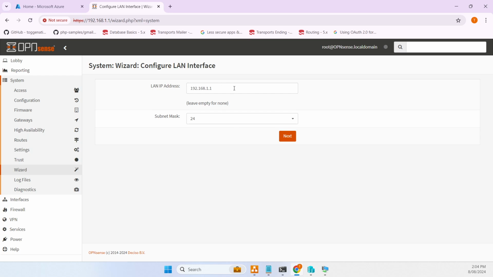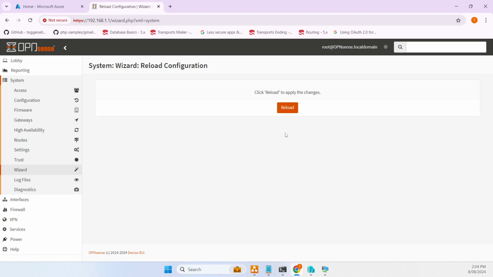And let's change the root password. So there's no default password when we load the image to Azure.